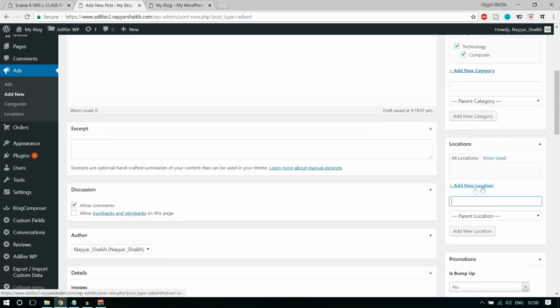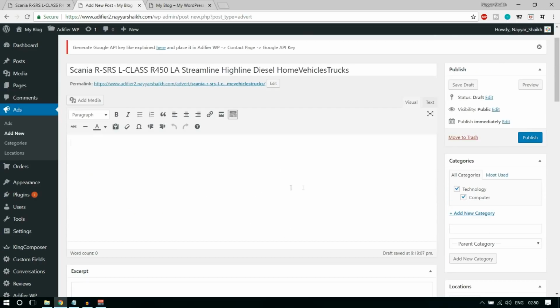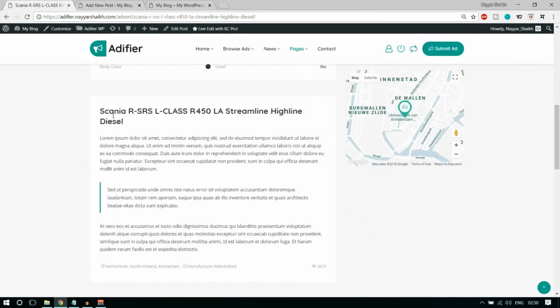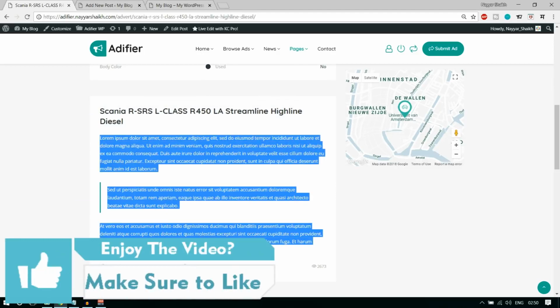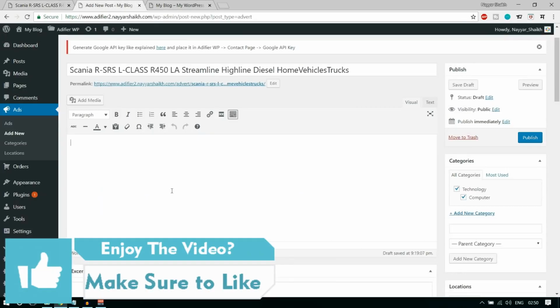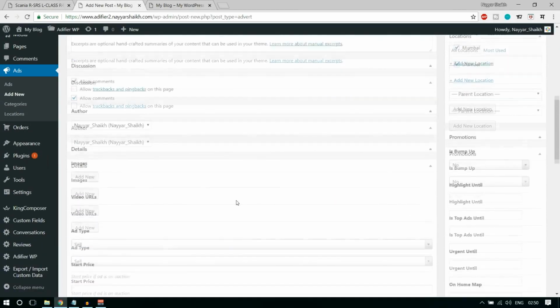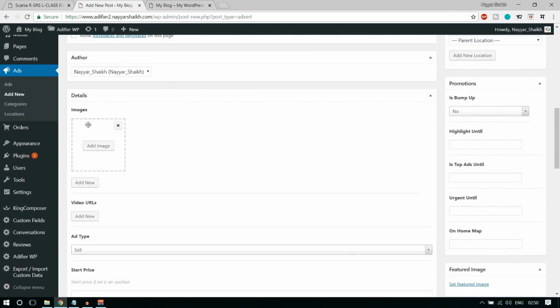Now we have to add a location. Suppose this is in Mumbai, so I'm adding Mumbai as the location. Click on add new location. After that, here the short description or the description will come. So let's see, where is the description? Here is the description. You can see it says the name of the product over here, and we have some simple title, some simple text and so on. So what I'll do is copy and paste everything over here. When we scroll down, we have some more options here. We have to add the images. So click on add new.